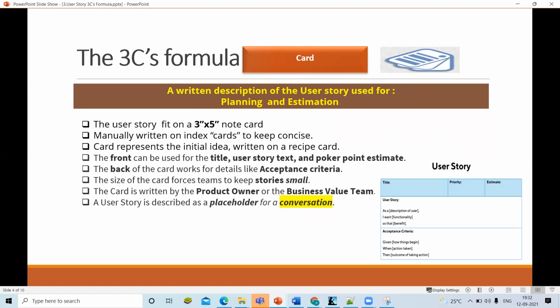Here, the first C contains a written description of a user story used for planning and estimation, which we discussed earlier. This card represents the initial idea written on the recipe card. These recipe cards are a great size of 3 by 5 note card, which is manually written on the index card to keep a concise, clear understanding.